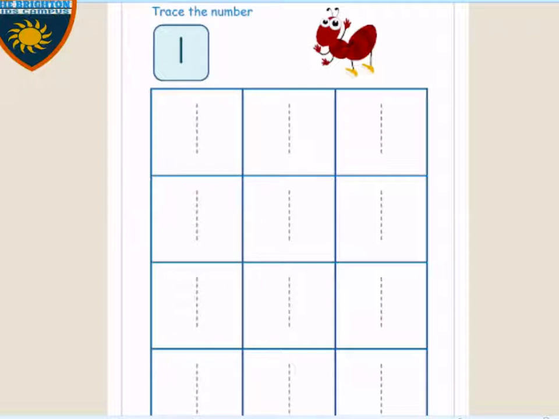Okay, start tracing. One number is down and down. Down and down. One number.